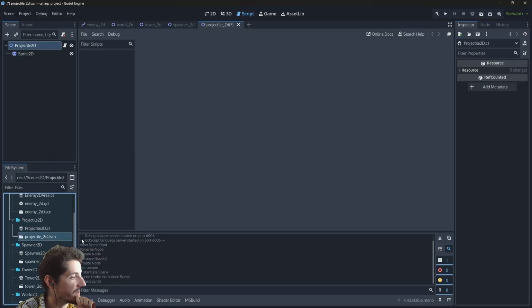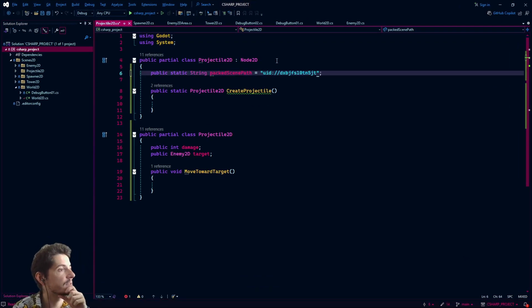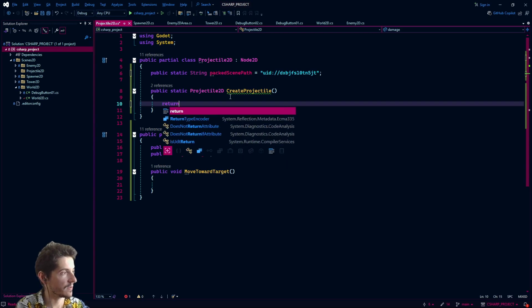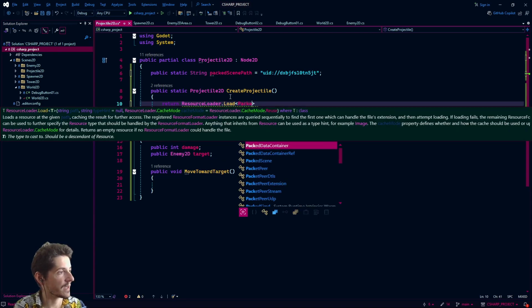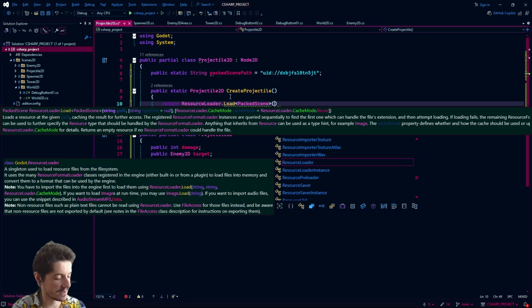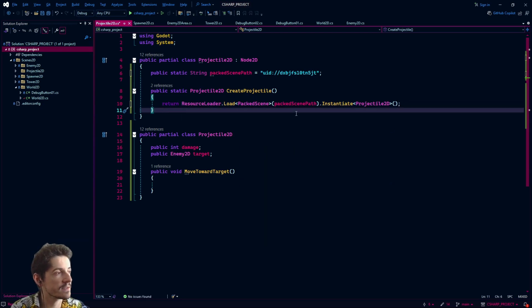So here, we're gonna copy the UID right here and set it for our string property. And so far we'll just return the usual ResourceLoader.Load, PackedScene, and here we load the packed scene path. And we instantiate this as Projectile2D. Okay, so this is the base version of the constructor, right? Where we just load the scene and return it.